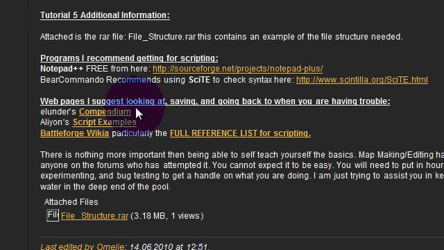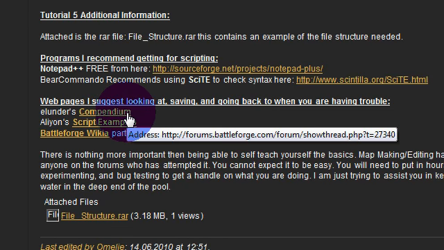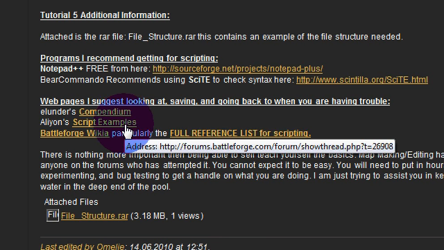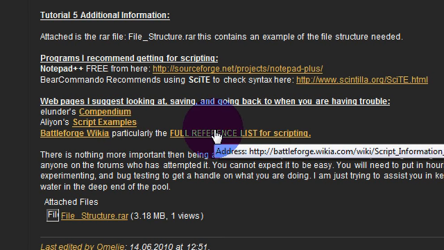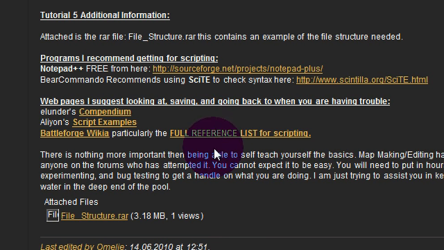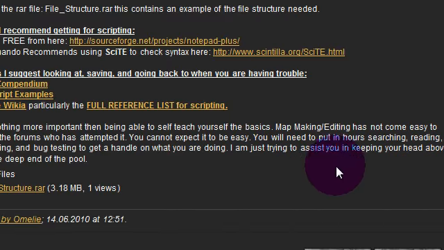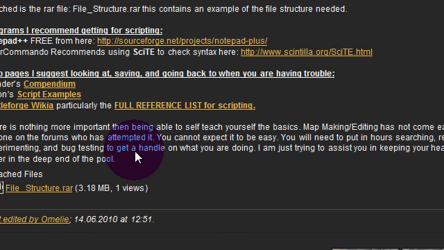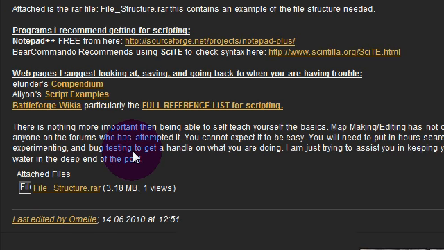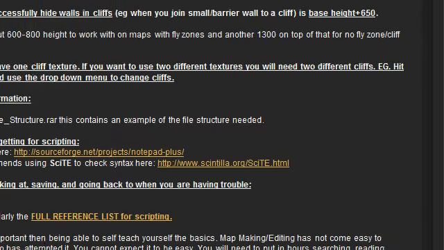The first one is an example of all the scripting structures. The second one has examples of all the structures in use and how to do particular things. And this one over here has a full reference list of all the actions and conditions. Here's basically a little disclaimer. Scripting's not easy, and all I'm trying to do here is give you a leg up. Okay.